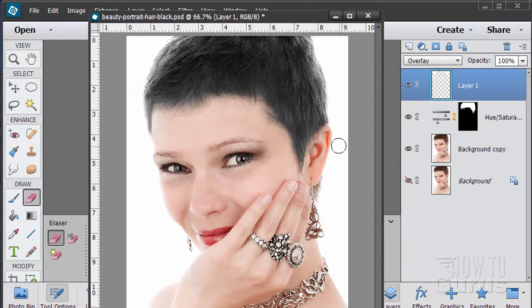Let's move on to the hard one now, and that's the blonde. There's a special trick to getting the blonde working just right. We're going to be using blending modes again. You'll see how that works.